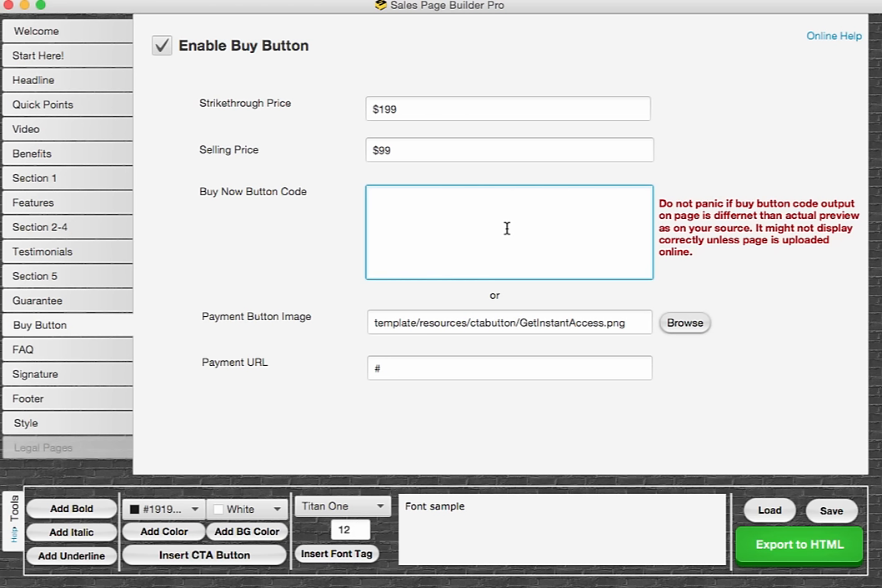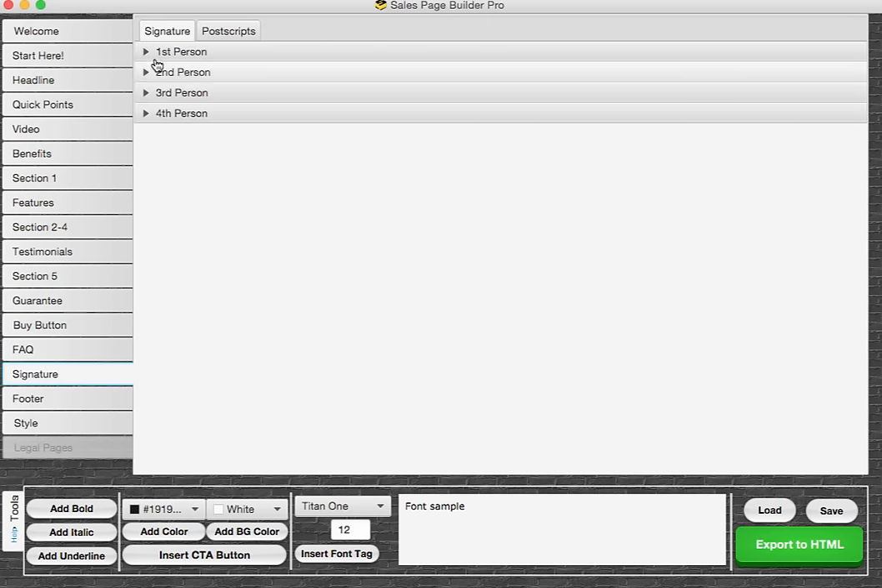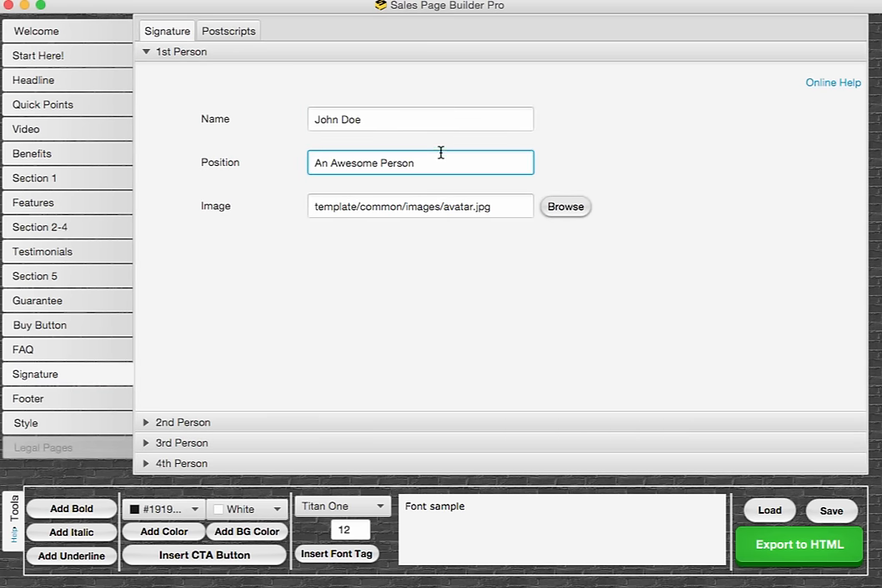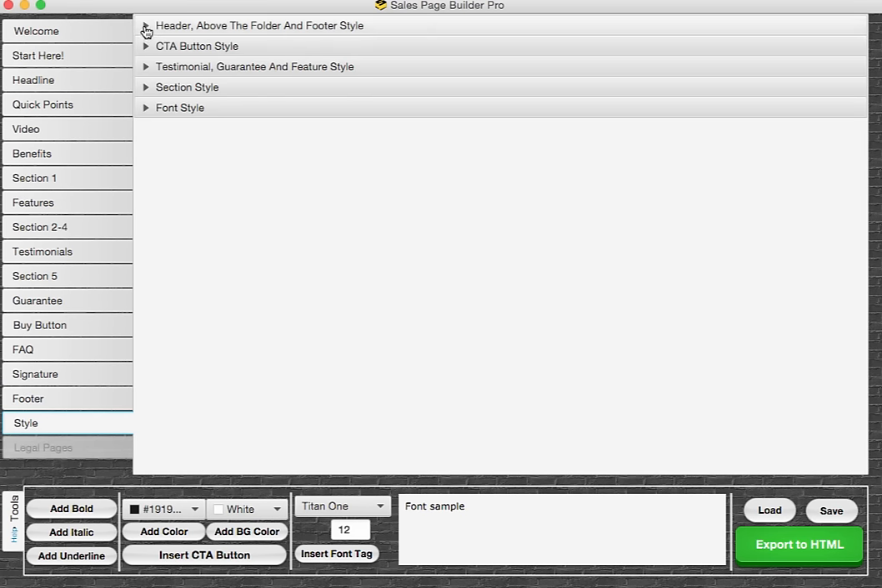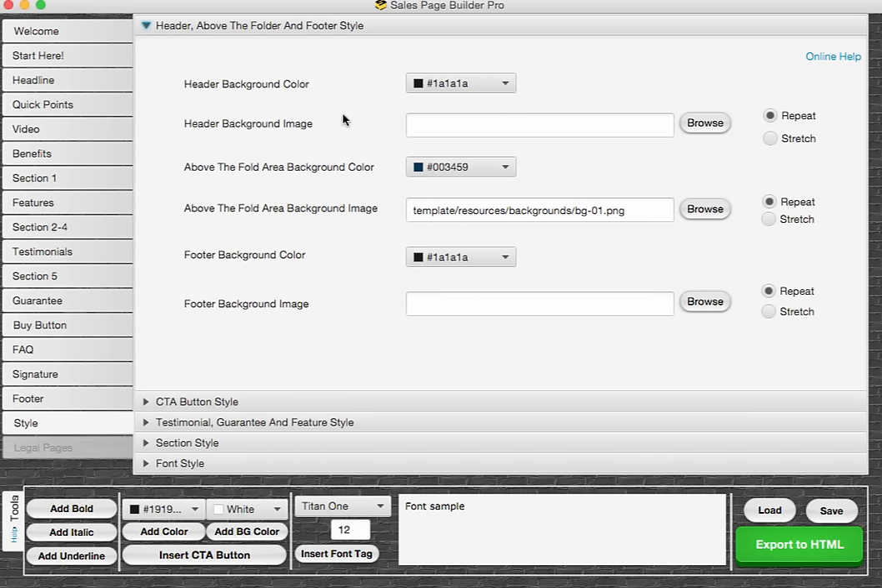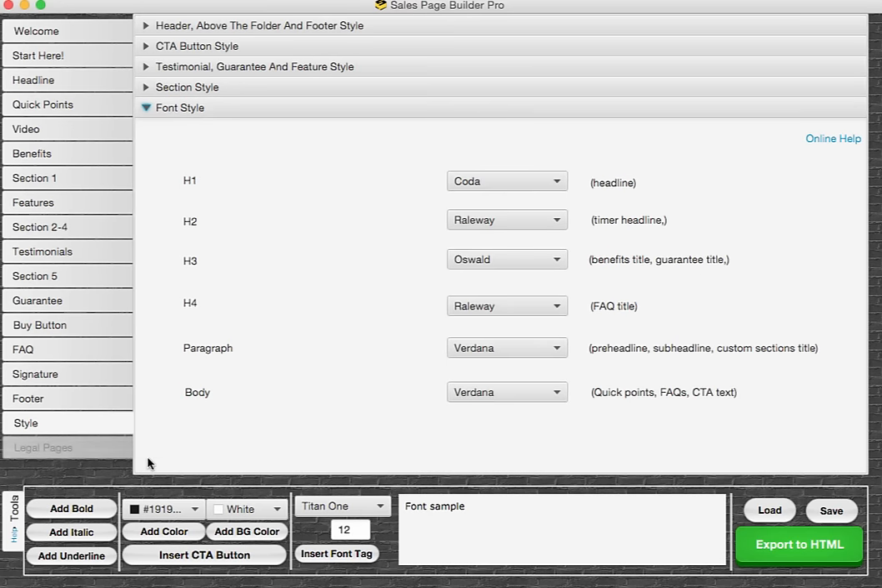It could be JVZoo, PayPal, or any sort of system that you're using. And then after that, go into the FAQs, add some FAQs or disable it, add a signature in. Depending on how many people are inside of your launch, you could add 1, 2, 3, or 4. Add a footer, and then you get to style it. So you can actually choose what kind of header colors you want, what kind of backgrounds you want. CTA button, you can go into that, what kind of look you have for the testimonials, and you can chunk down the different looks and feels.